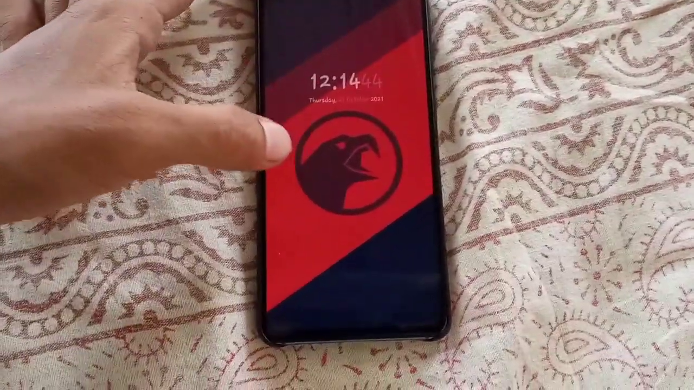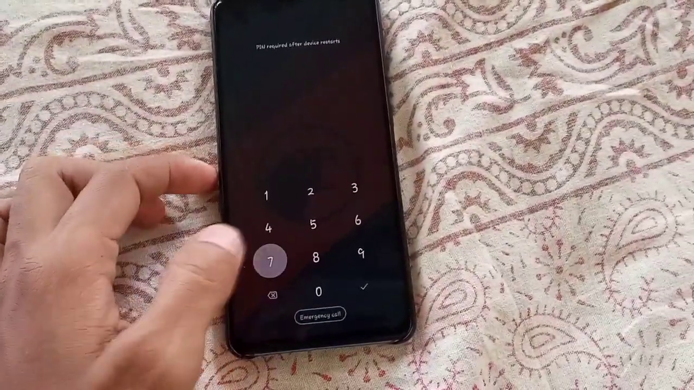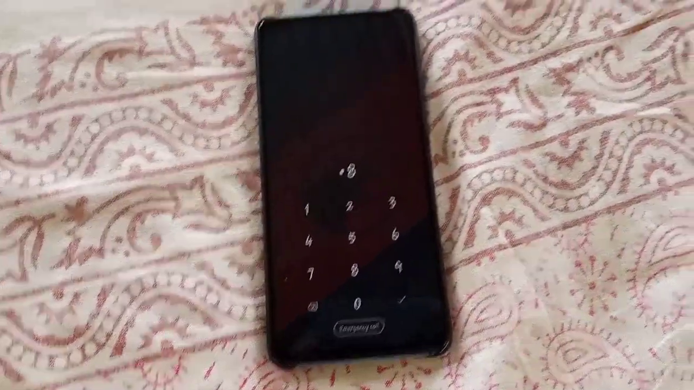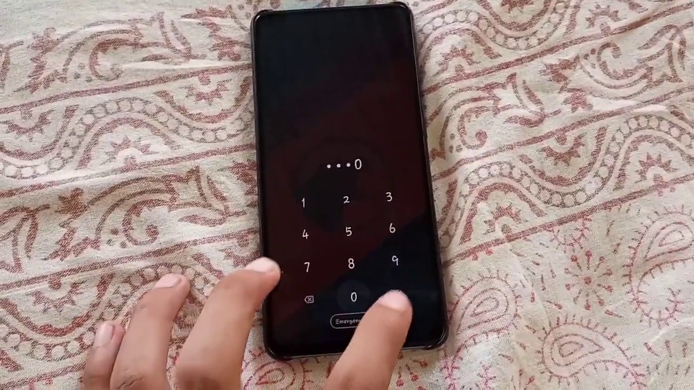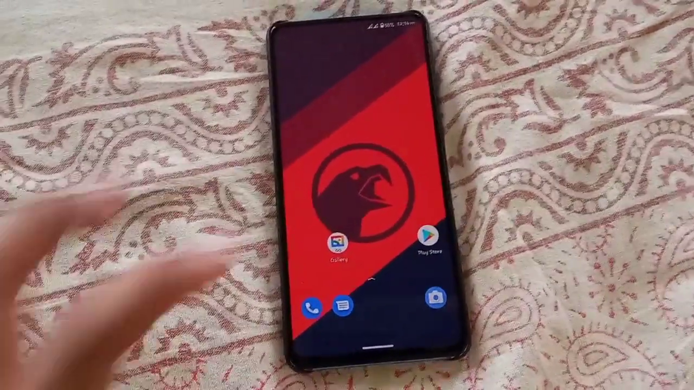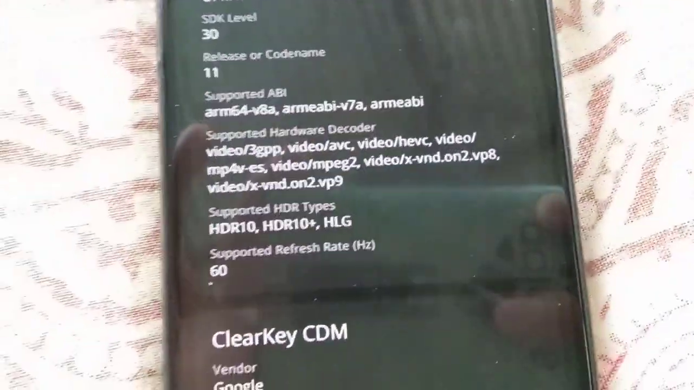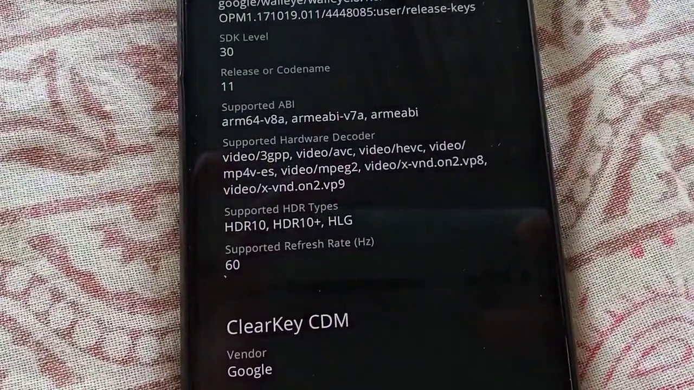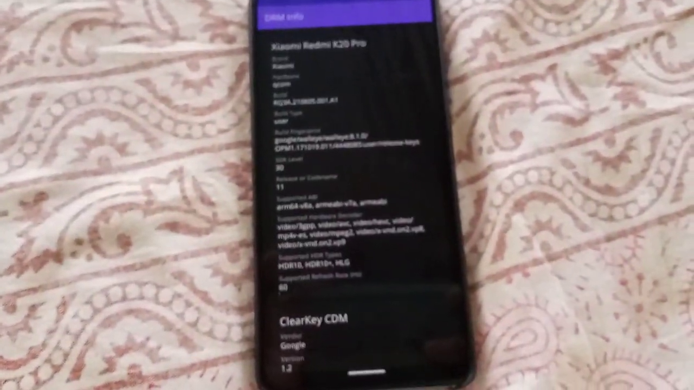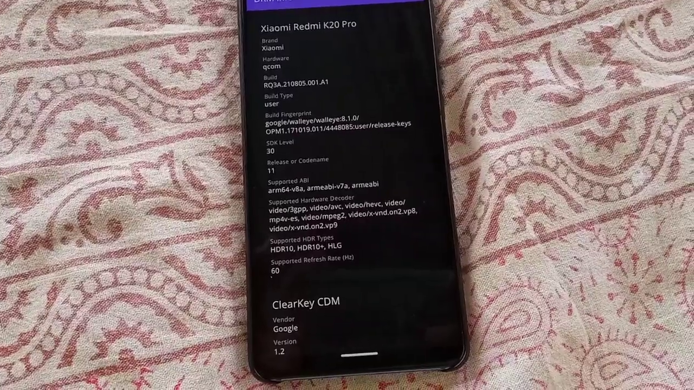Okay, we have successfully booted. Now why is it so laggy? My phone is the fastest phone. Let's go to DRM info, and you can see it's 60 Hz. This is how you can restore back to your normal refresh rate or your stock kernel.